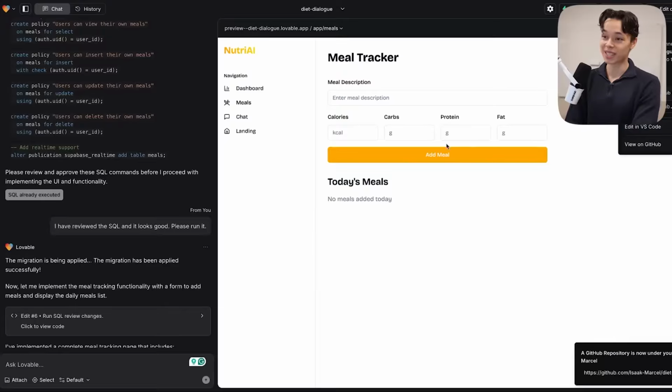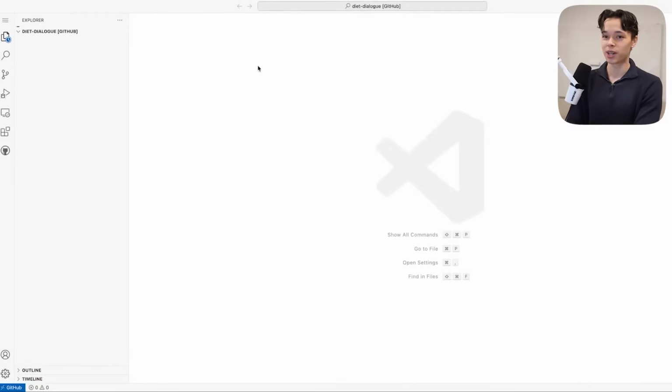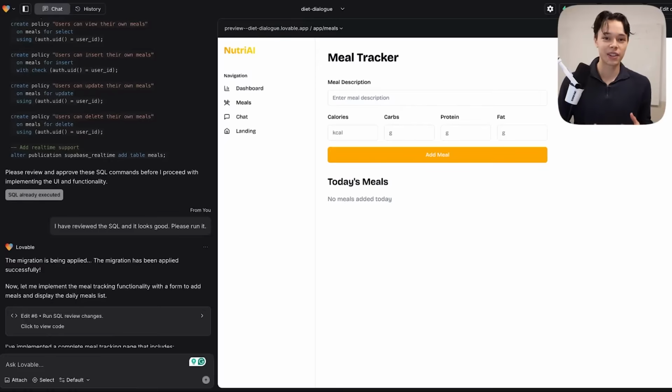And also, by the way, we can see now that this functionality has been added. If we go over to the GitHub account, but if we create a repo like so, and then we press on edit in VS Code, we can open this little code editor in the Chrome browser or in any sort of browser. And then here we have our code base. And this is another great thing about Lovable, is that you own your code. You are in complete control over your code.